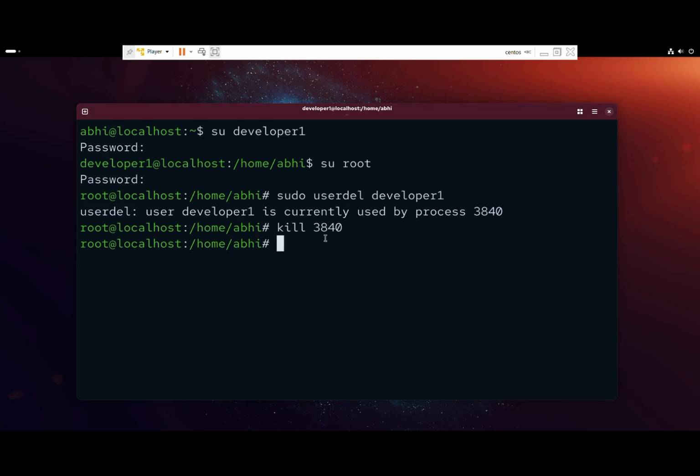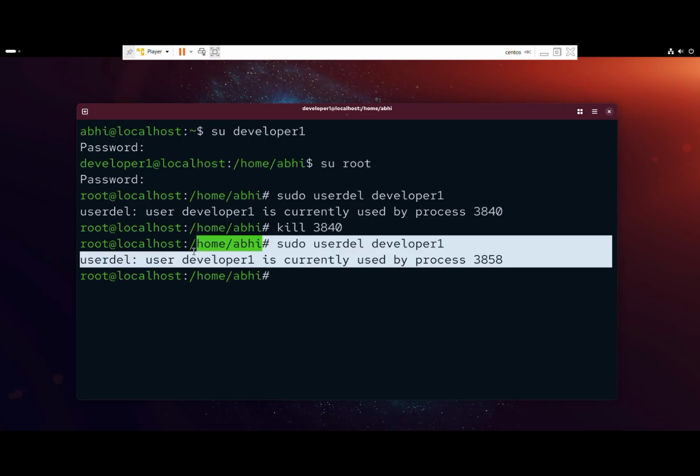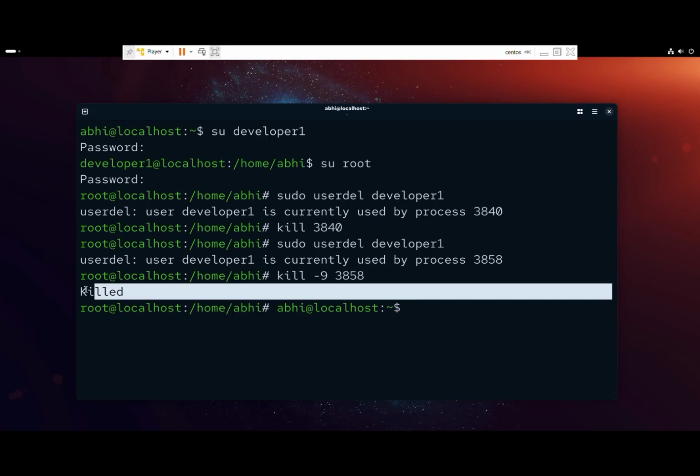Okay, now if I try to delete again, look very carefully. If I try to delete again, it's showing that another process is being used. So what I need to do is kill all the processes forcefully. For that I'll use the command kill, and then I'll write -9 and then the number of this process, that is 3858, and press enter. And you can see the process has been killed.